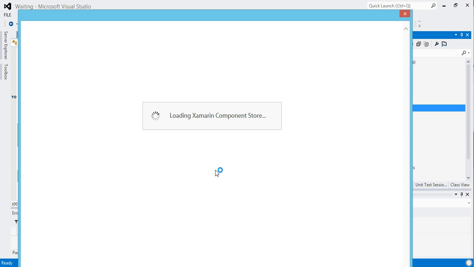So yeah, there's some problem at the moment here with the component store. It could, I suppose, be blamed on IE10, but I don't think so. I think this is a genuine server issue at the moment with the Xamarin Component Store.